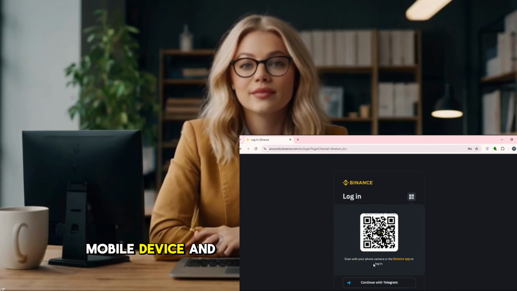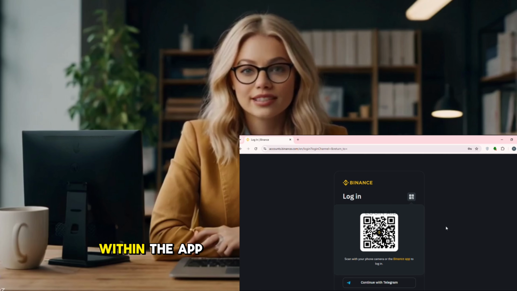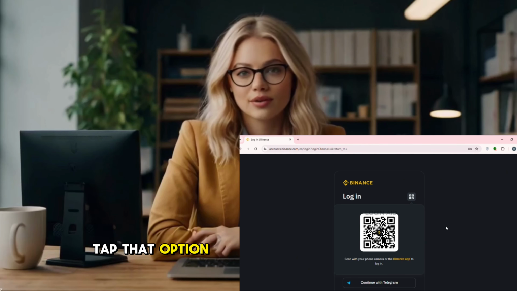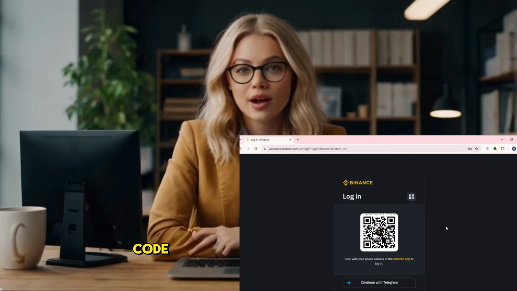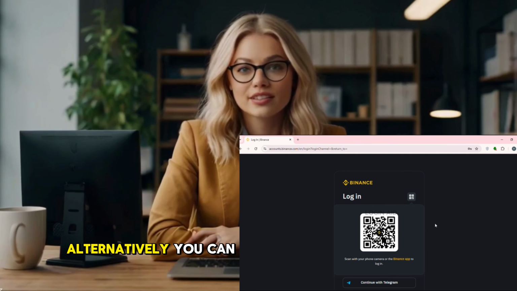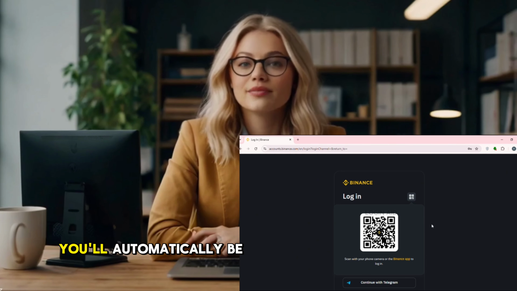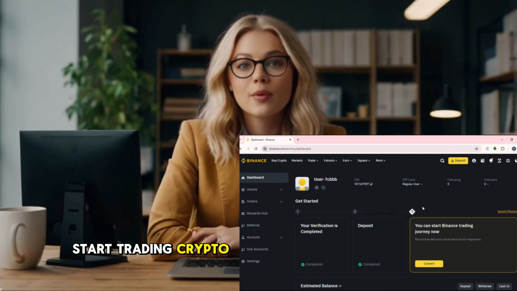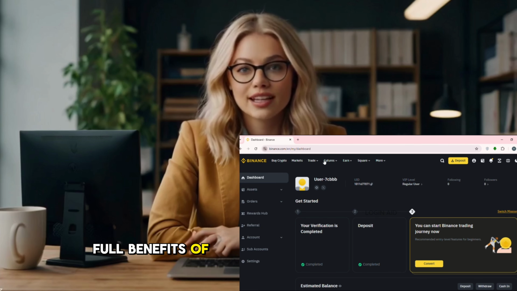Next, grab your mobile device and open the Binance app. Within the app, you'll find an option to scan the QR code. Tap that option, then use your phone to scan the QR code on your screen. Alternatively, you can also scan it with your phone's camera. Once the QR code is scanned, you'll automatically be logged into your Binance account. Now you can start trading cryptocurrencies and enjoy the full benefits of Binance.